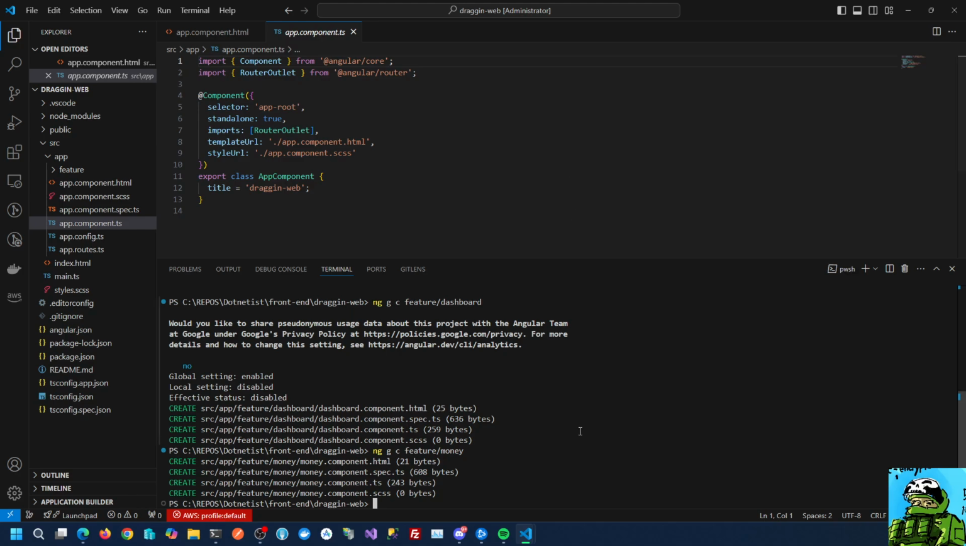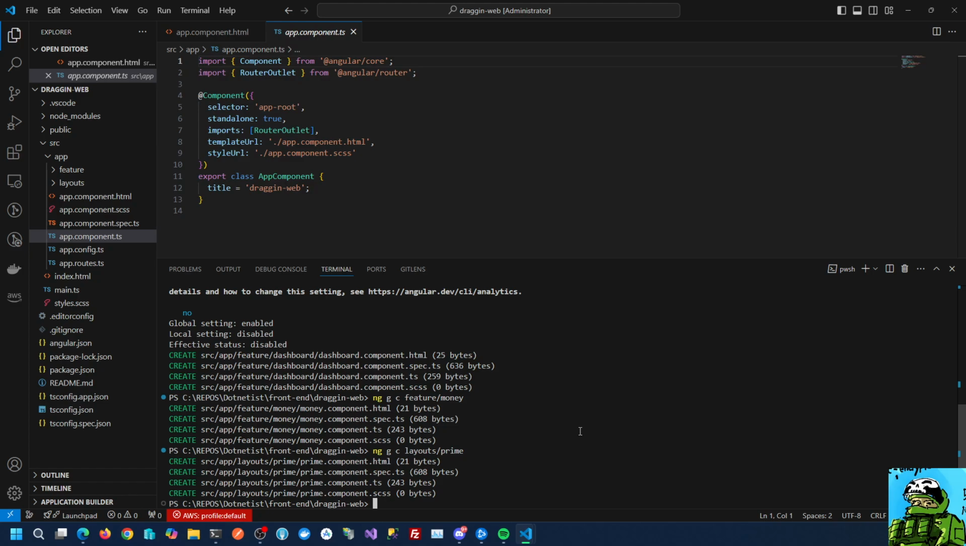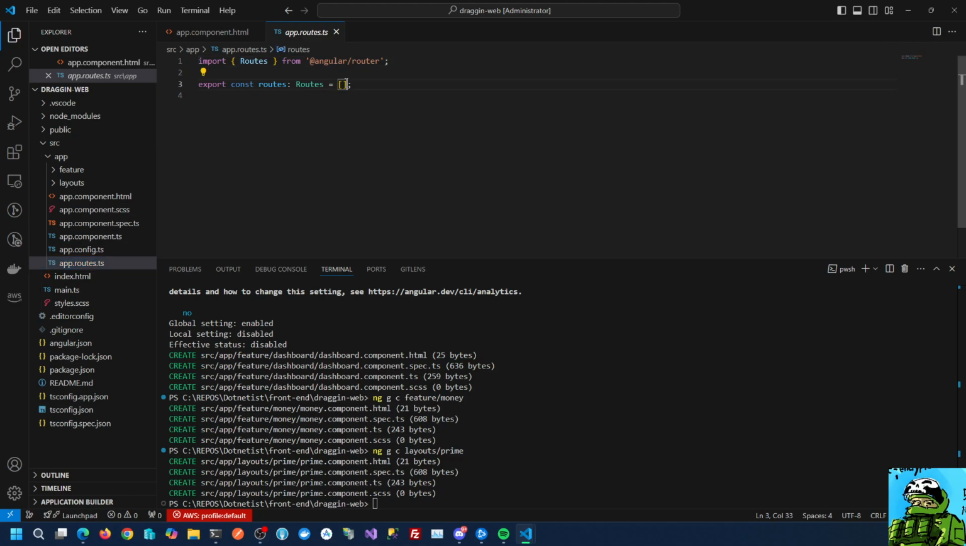Okay. So next is we're going to generate a component in the layouts folder called the prime layout. Right, so prime layout. And then we're now going to, what you call that? Stitch, or like, I don't know what to call that in English. Just build this entire thing.